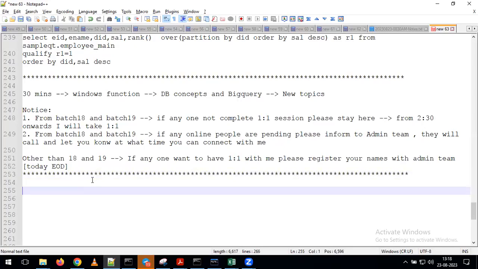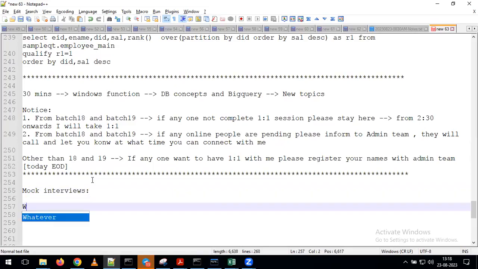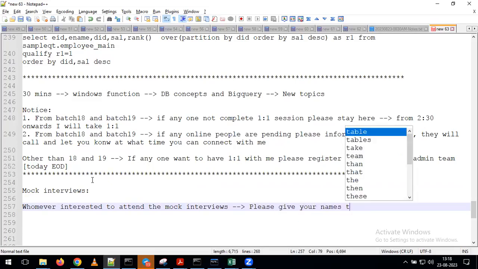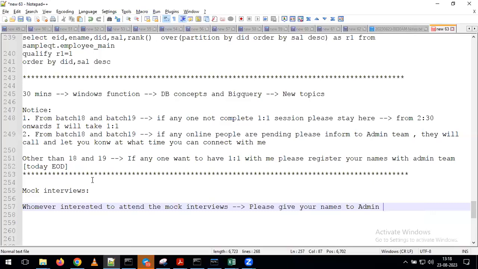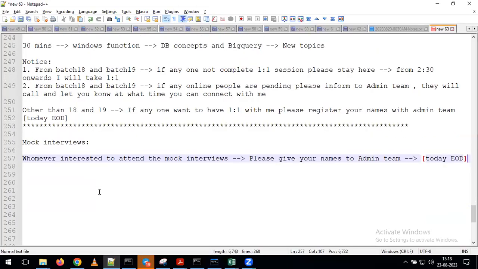And next thing, coming to mock interviews, this weekend's mock interviews. Whoever is interested to attend the mock interviews, please give your names to the admin team. Please complete this activity also by today evening. Online people, you can call the admin team, you can call Manisha or Divya, and give your name. Offline people can directly go there and give your names.